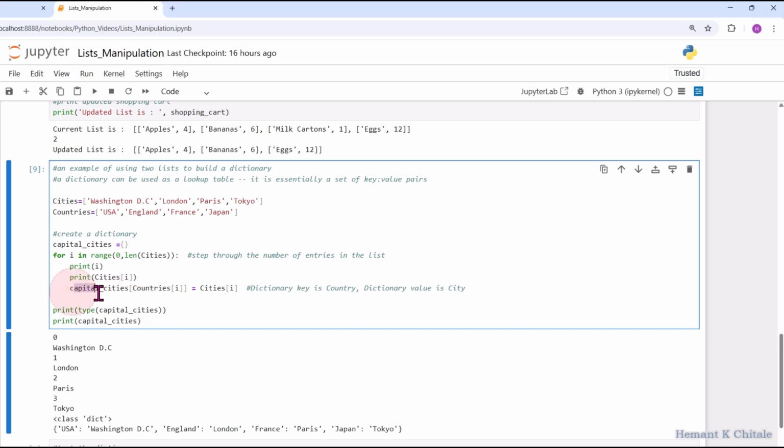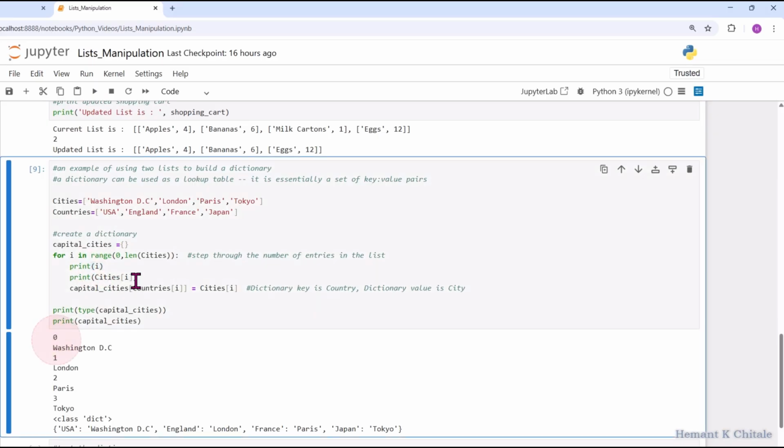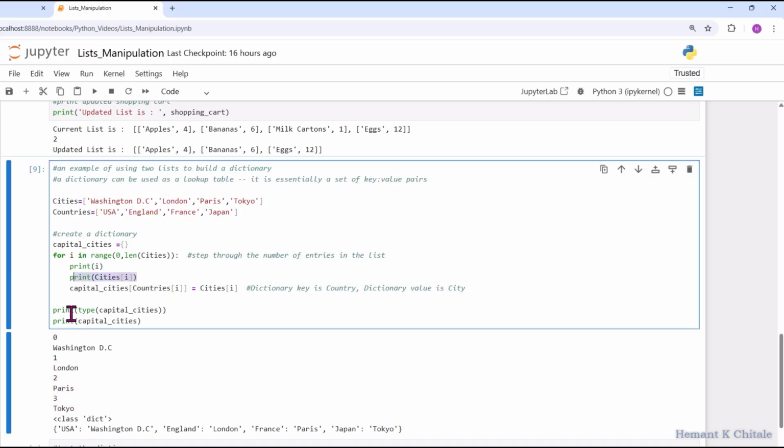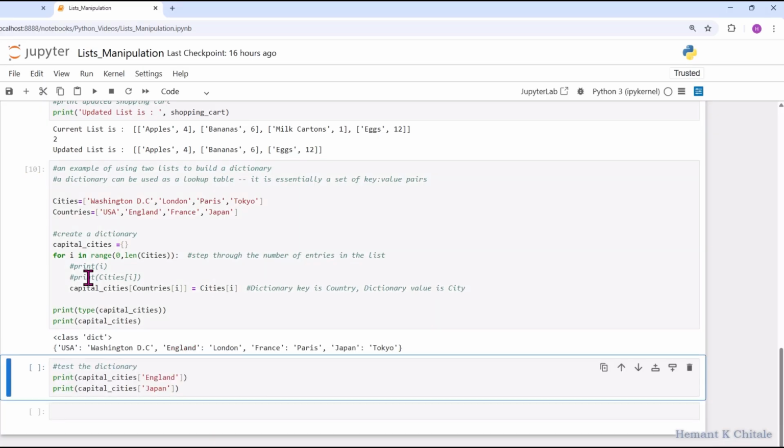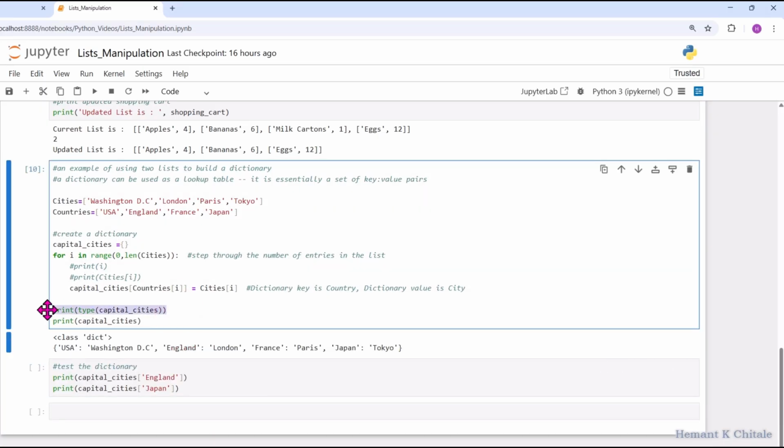And then I build my capital cities as a dictionary. Now when you build a dictionary, you specify the index. This is the index that I am reading in, and this is the value. That is how you build a dictionary. So for example, here I printed I, then I printed I1, printed I2, printed I3. For each I printed a city: Washington, London, Paris, Tokyo, and then I repeatedly built the dictionary. So I'll just run this again without those additional print commands. So capital cities is a dictionary.